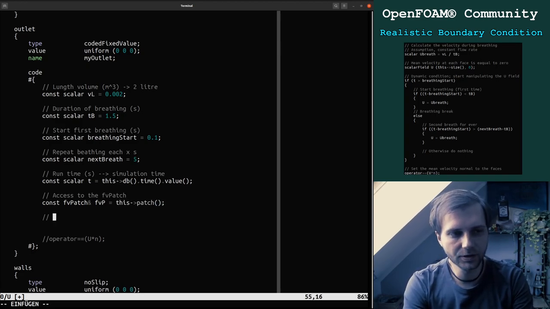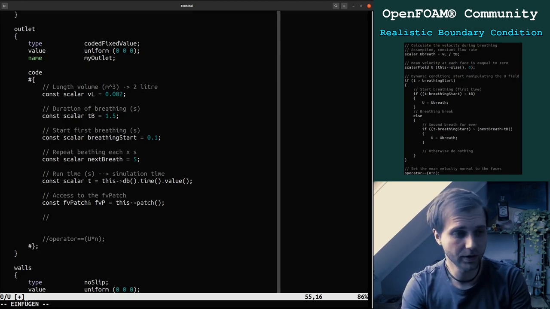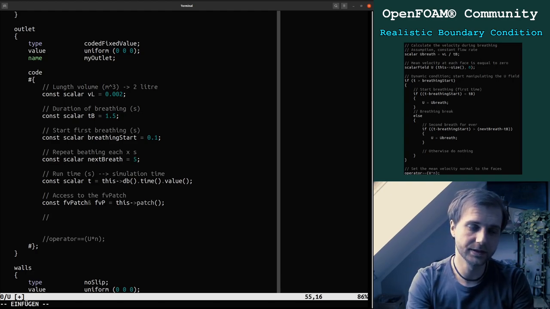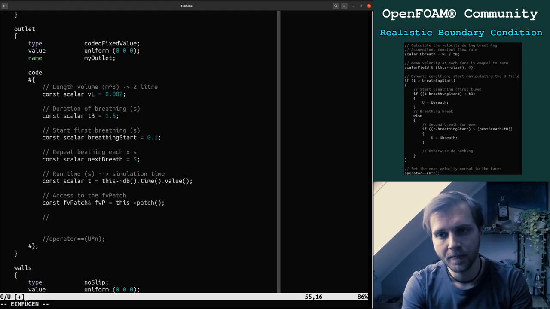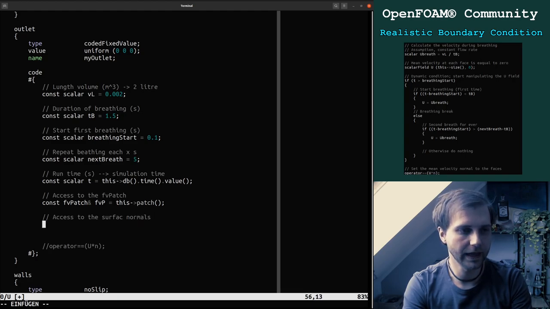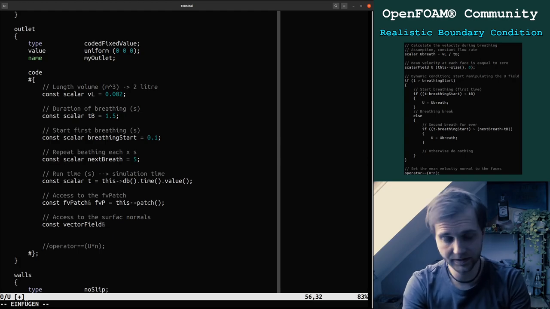So actually, this is the same we were talking about the last time. I'm just giving now all these small keywords, and of course we then need access to the surface normals. This is a vector field. Again, you don't have to use this ampersand, but then it's faster.